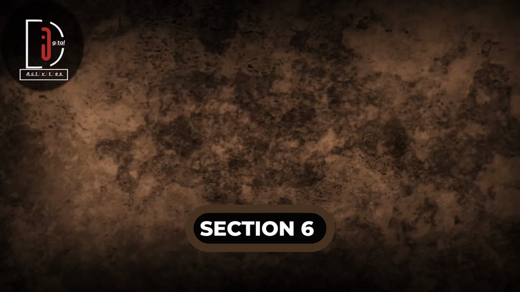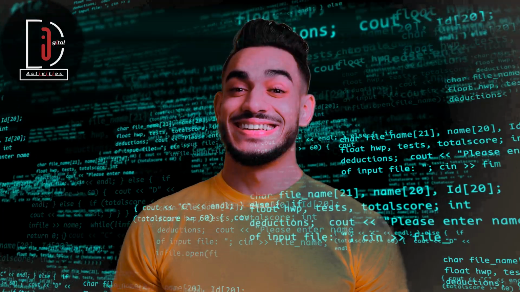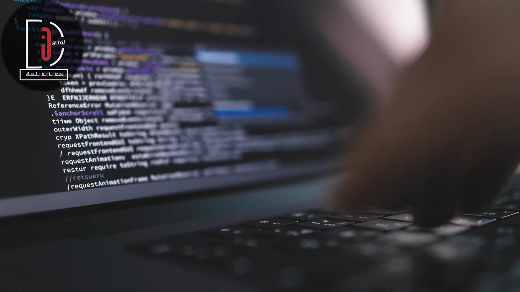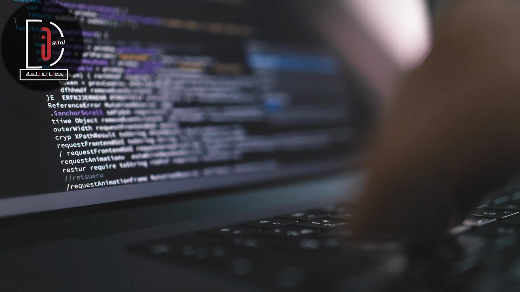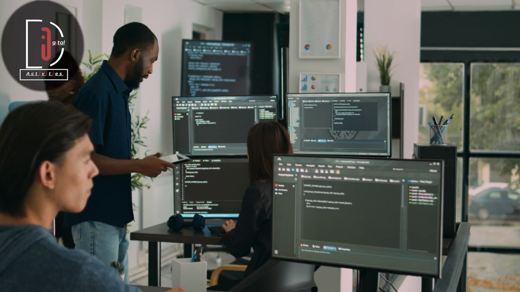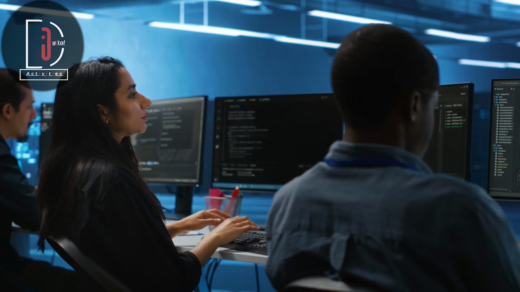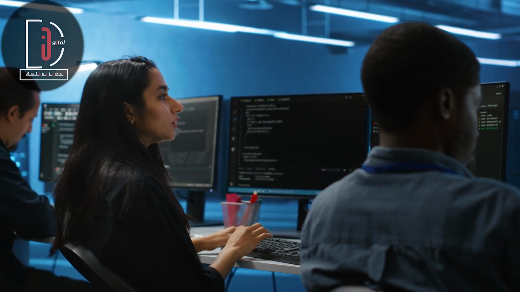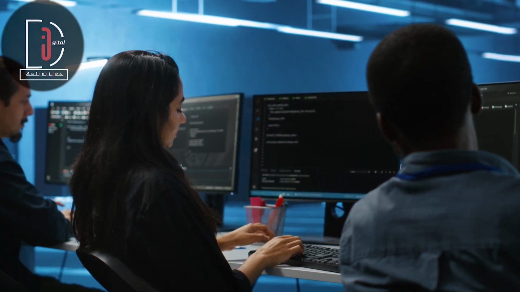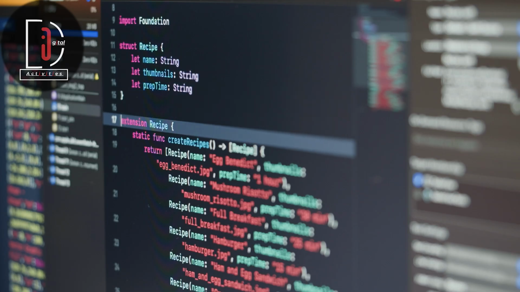Section 6. The importance of being indented. Indentation is super important in Python. It's like using paragraphs in an essay to separate your thoughts. In Python, indentation tells the computer which lines of code belong together. For example, look at the following code.